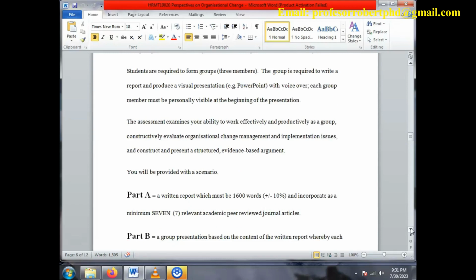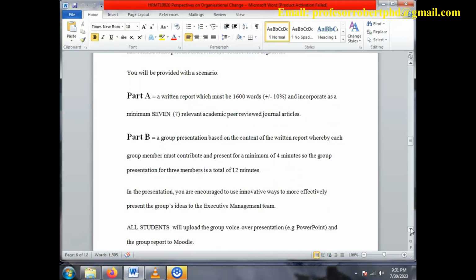The assessment examines your ability to work effectively and productively as a group, constructively evaluate organizational change management and implementation issues, and construct and present a structured, evidence-based argument. You will be provided with a scenario. Part A equals a written report which must be 1600 words plus 10% and incorporate as a minimum 7 relevant academic peer-reviewed journal articles. Part B equals a group presentation based on the content of the written report whereby each group member must contribute and present for a minimum of 4 minutes, so the group presentation for 3 members is a total of 12 minutes.